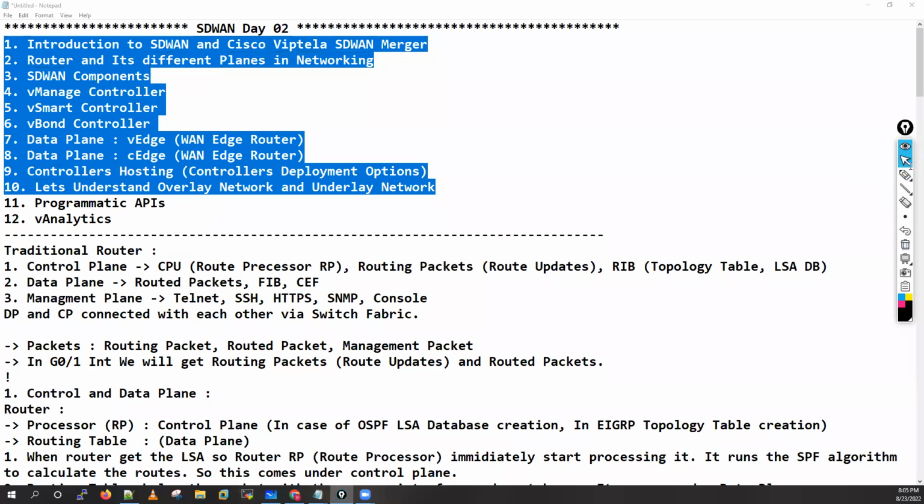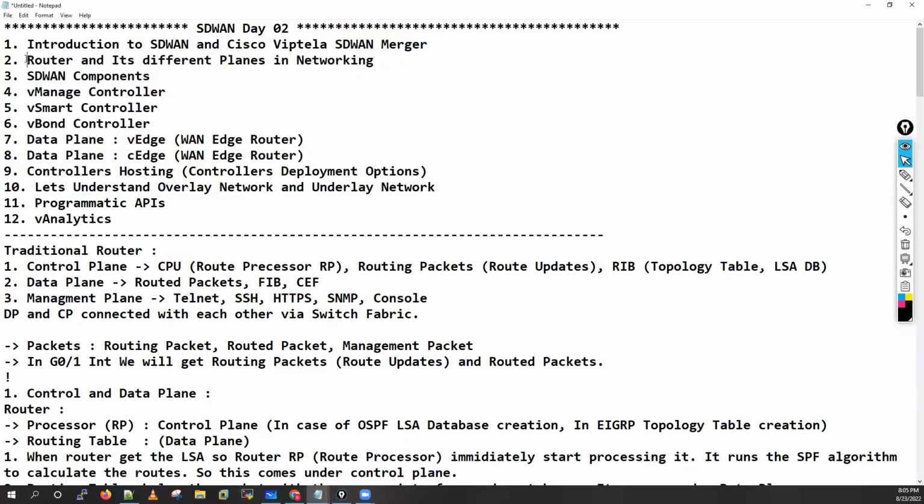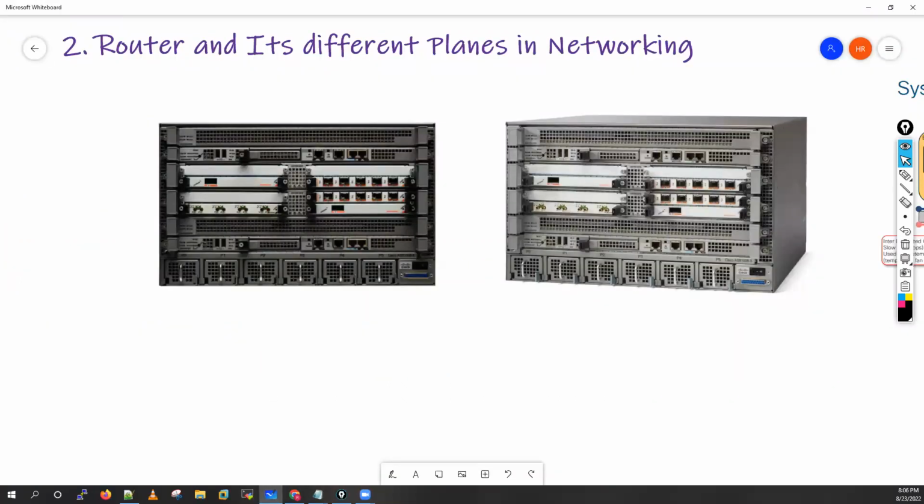Now, what I will do is start explaining from the router and its different planes in networking. Okay. So if you see here, I have taken a few images.